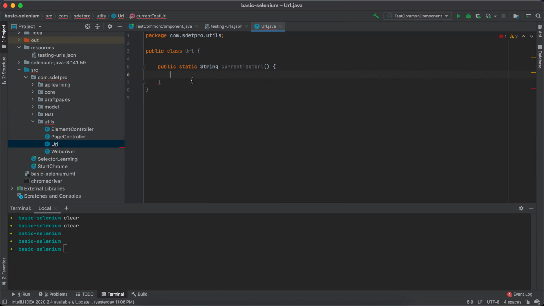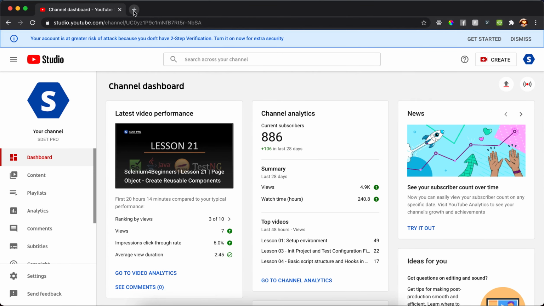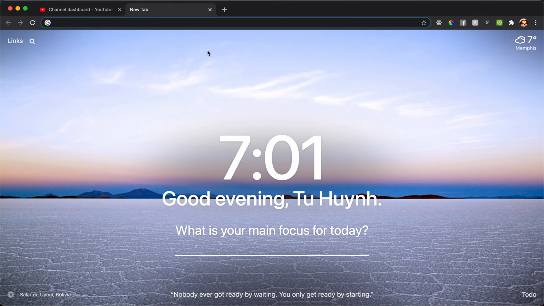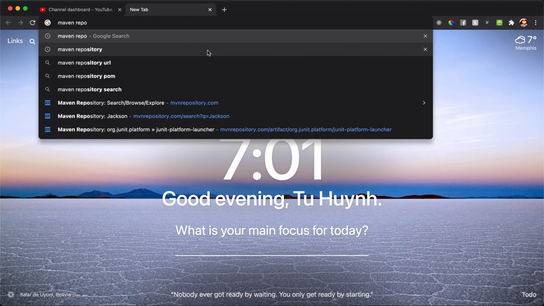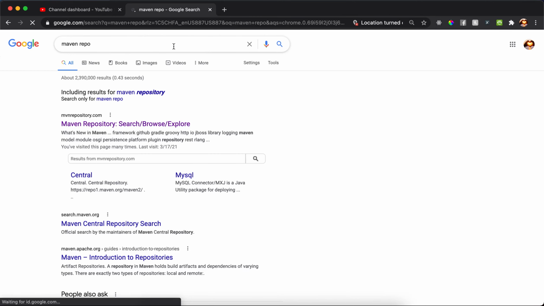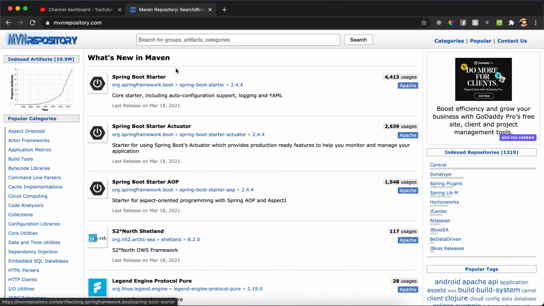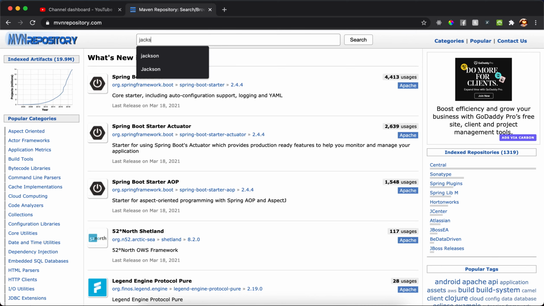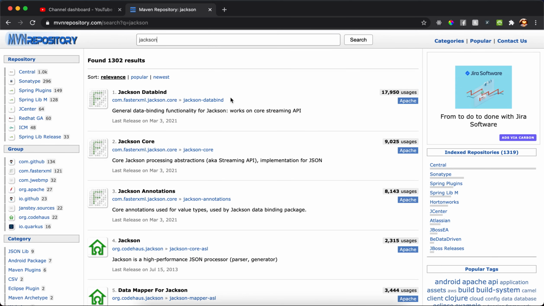So what I want to do is use the Maven repository, and I will search for JSON. You see here we have Jackson Databind, Jackson Core, and Jackson Annotations, and we need to download all three of them. Okay, so you need to download three of them here.